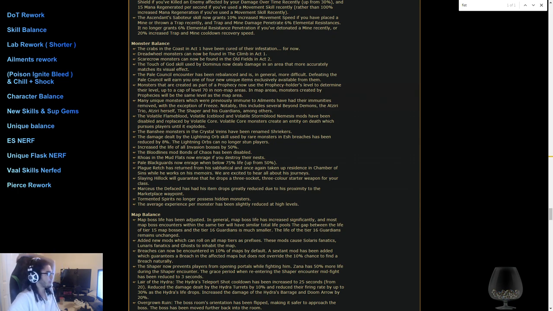Okay, in terms of monster balance, let's see what is important. The average experience per monster has been slightly reduced. That's a pretty big one. Deadwheel monsters can now be found in the climb, it's whatever. The Touch of God skill used by Dominus now deals damage in an area that is more accurate. Pale Council encounter has been rebalanced and is in general more difficult.